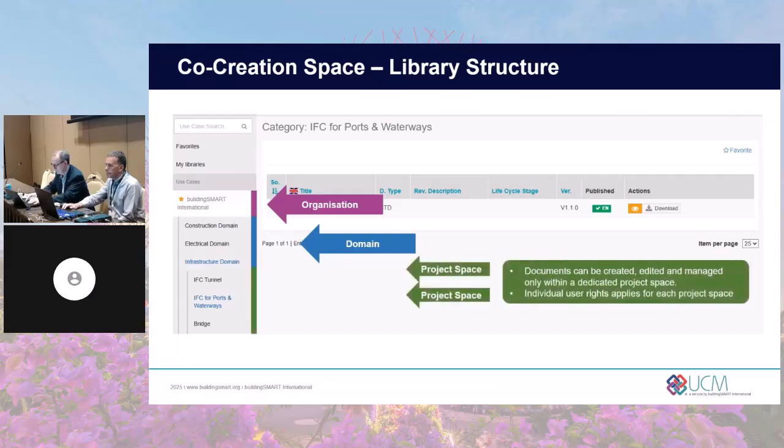in. And then basically your use cases will be in the project space. So you have, for example, here, I see tunnel, you have bridge and so on. So here you can really put your use cases. And all the user rights are dedicated to this project space. I think this is quite important to understand.